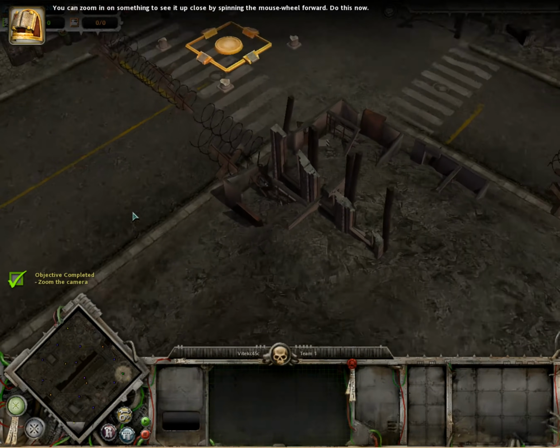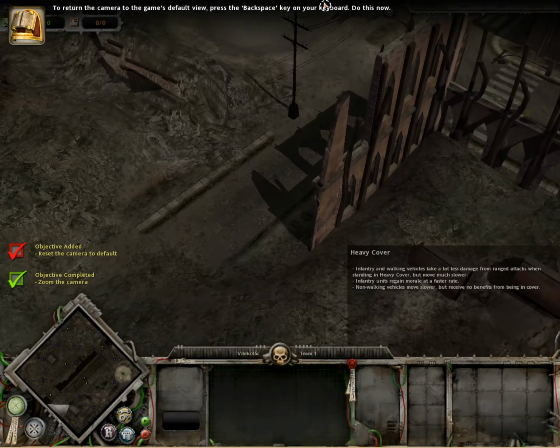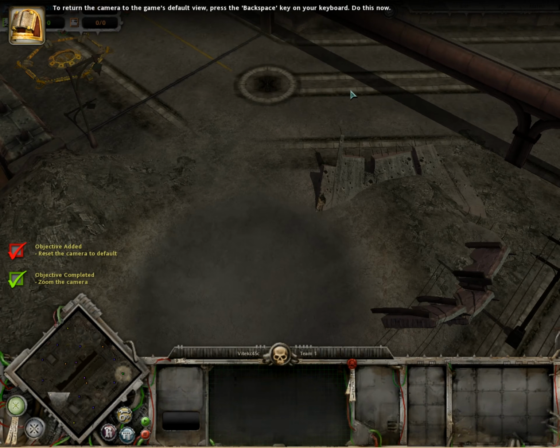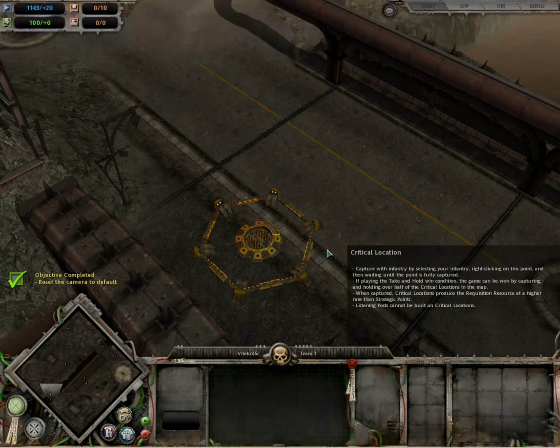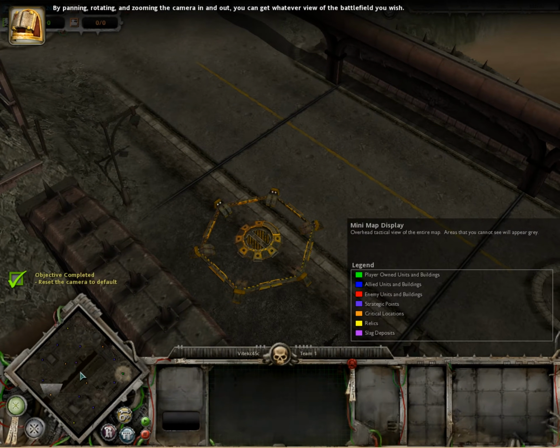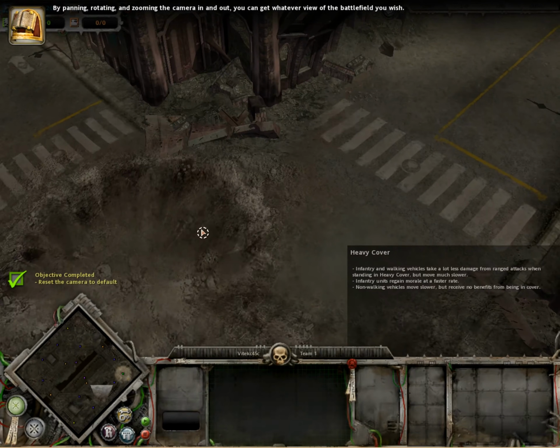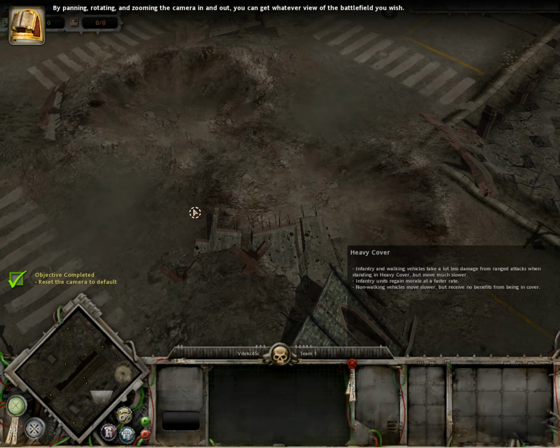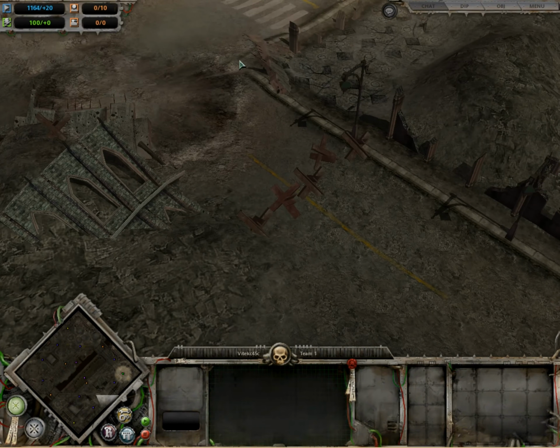Do this now. To return the camera to the game's default view, press the backspace key on your keyboard. Do this now. Excellent! You've returned the camera to its default playing view. By panning, rotating, and zooming the camera in and out, you can get whatever view of the battlefield you wish.